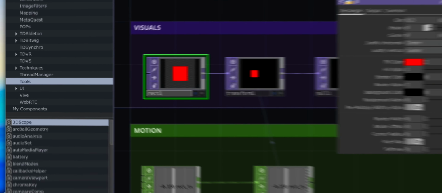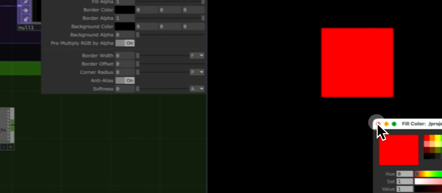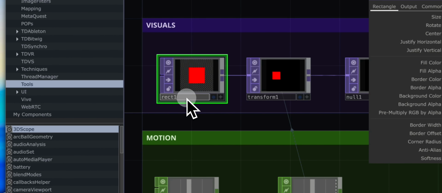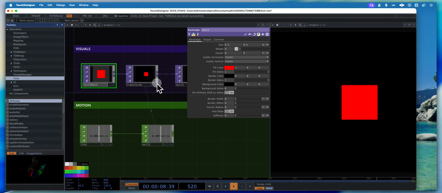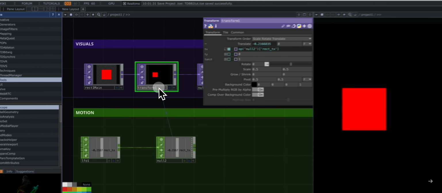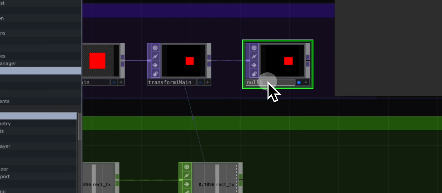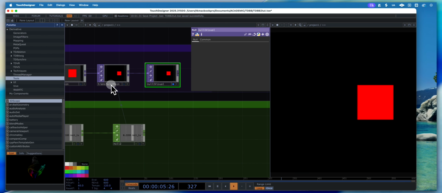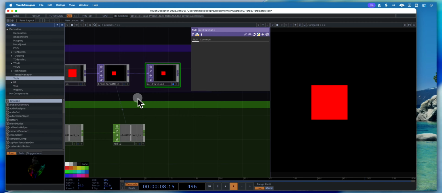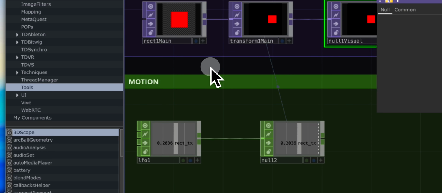So just so we can keep everything straight, I'm also gonna bring this color in here somewhere. Actually, let me get rid of that. All right, so let's look at our rec1. We're gonna call this rec1 main, okay? And then we're gonna call this transform1 main, okay? And we're gonna call this null1 visual. Now I'm just keeping kind of the initial name that TouchDesigner gives you when you generate an operator, and then just adding kind of like what its purpose is so that we just keep track of what we're doing.